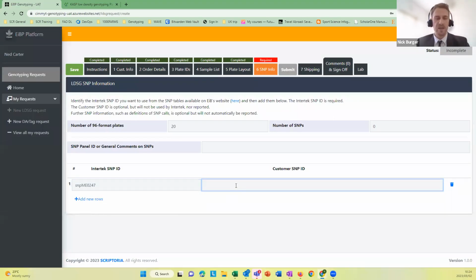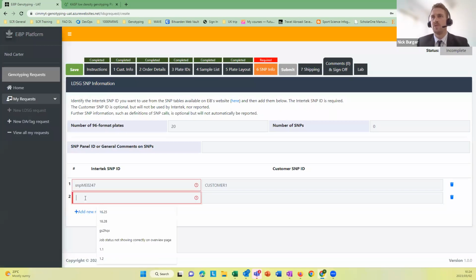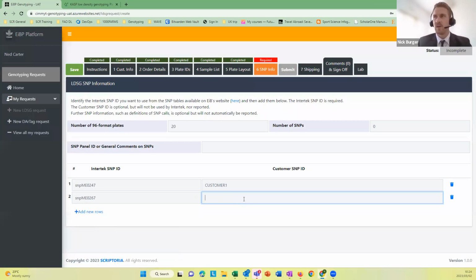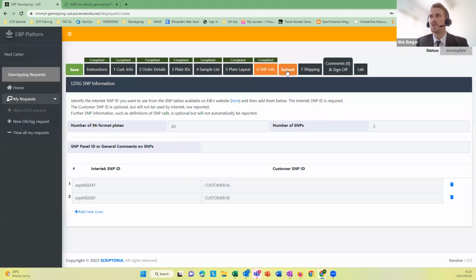The customer ID, that again should be unique. So that could be customer 1, for example. I can include another one. I can add a new row, and that will be customer 1A, and that will be customer 1B. So once that information has been included, I can select my save button once the required fields have been completed. And now I'm essentially ready to submit this for approval.